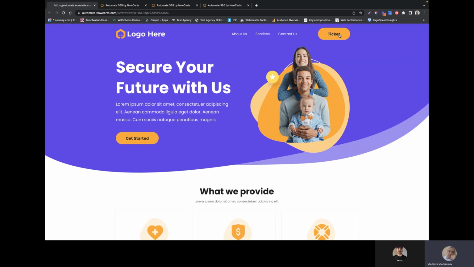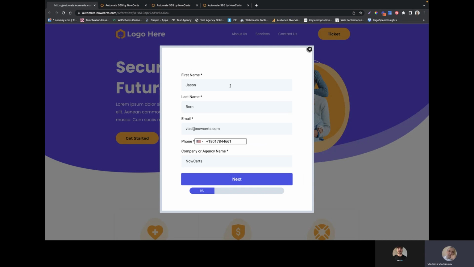Let's imagine this is your agency and you name it the way you wish on your website. Once I click on this button, there's a little pop-up that comes out, and it's a very smart pop-up. It's not your usual pop-up. As you can see, it remembers the name, the email, the phone number, and the company name from the previous submission, and I'll demonstrate this in a moment.